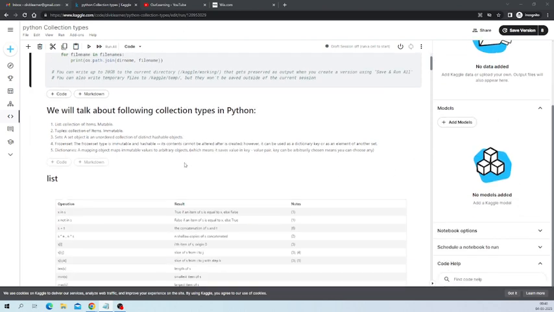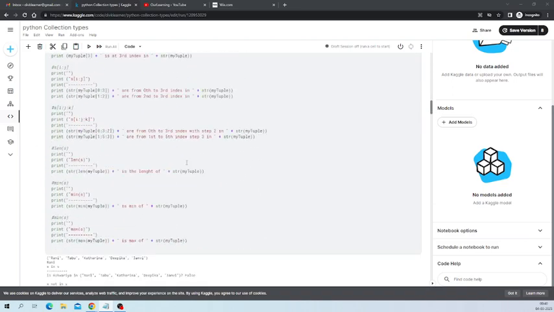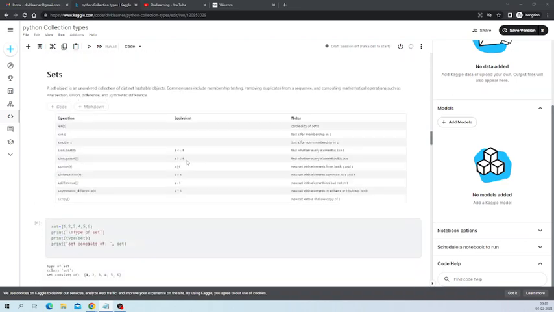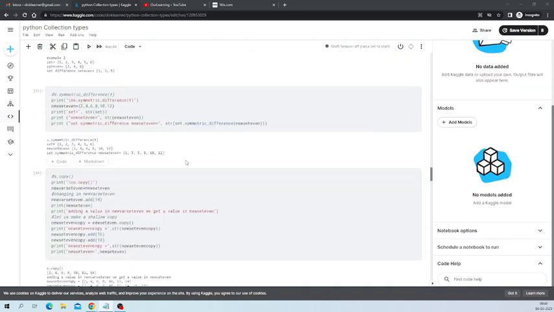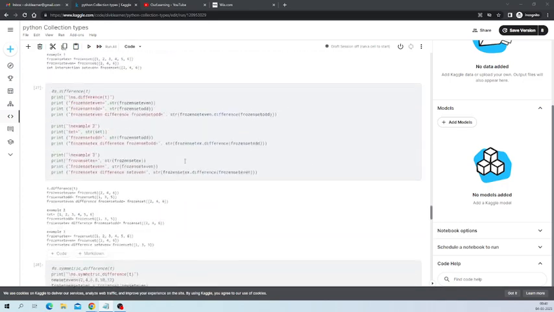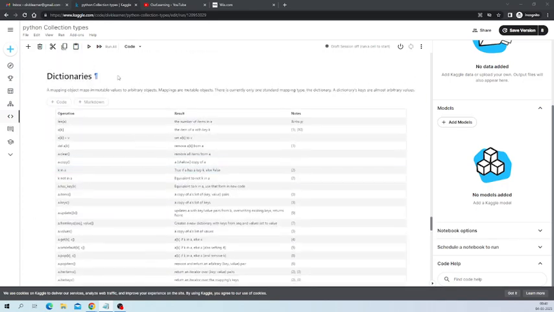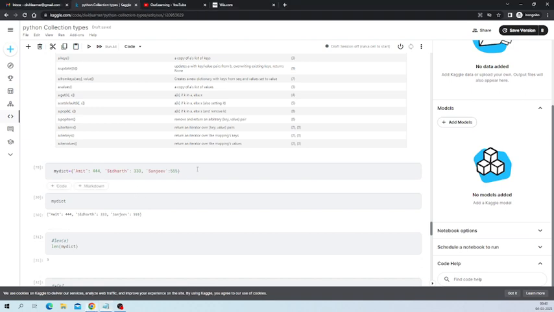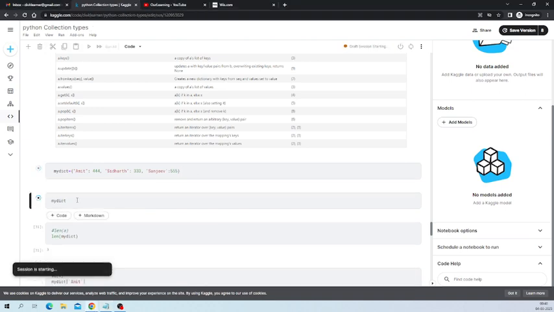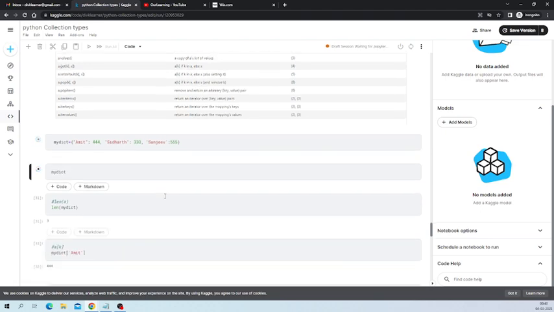Now let's scroll down to where we have created the dictionary, and we'll run all the code one by one to understand. All the methods have been explained below. This is how I declare a dictionary. This is how I can check the content of the dictionary.